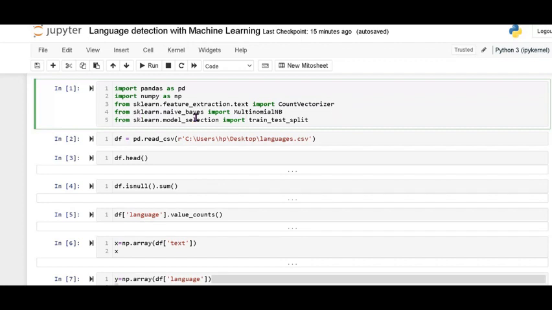Next, from sklearn naive bayes, import MultinomialNB. Multinomial is used for text classification, and it also discretizes the data into word counts. Next is sklearn model selection, then import train_test_split. It is used for splitting the data.